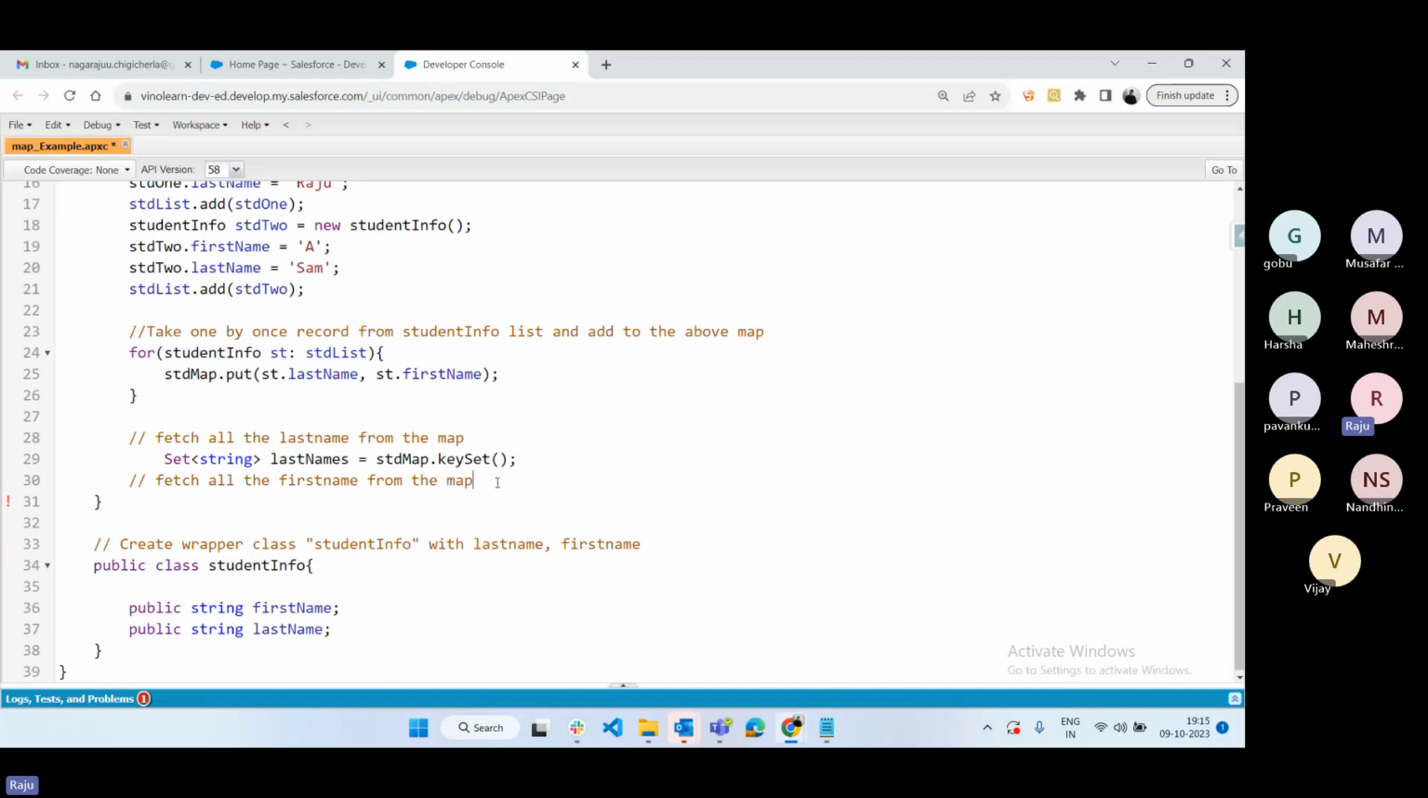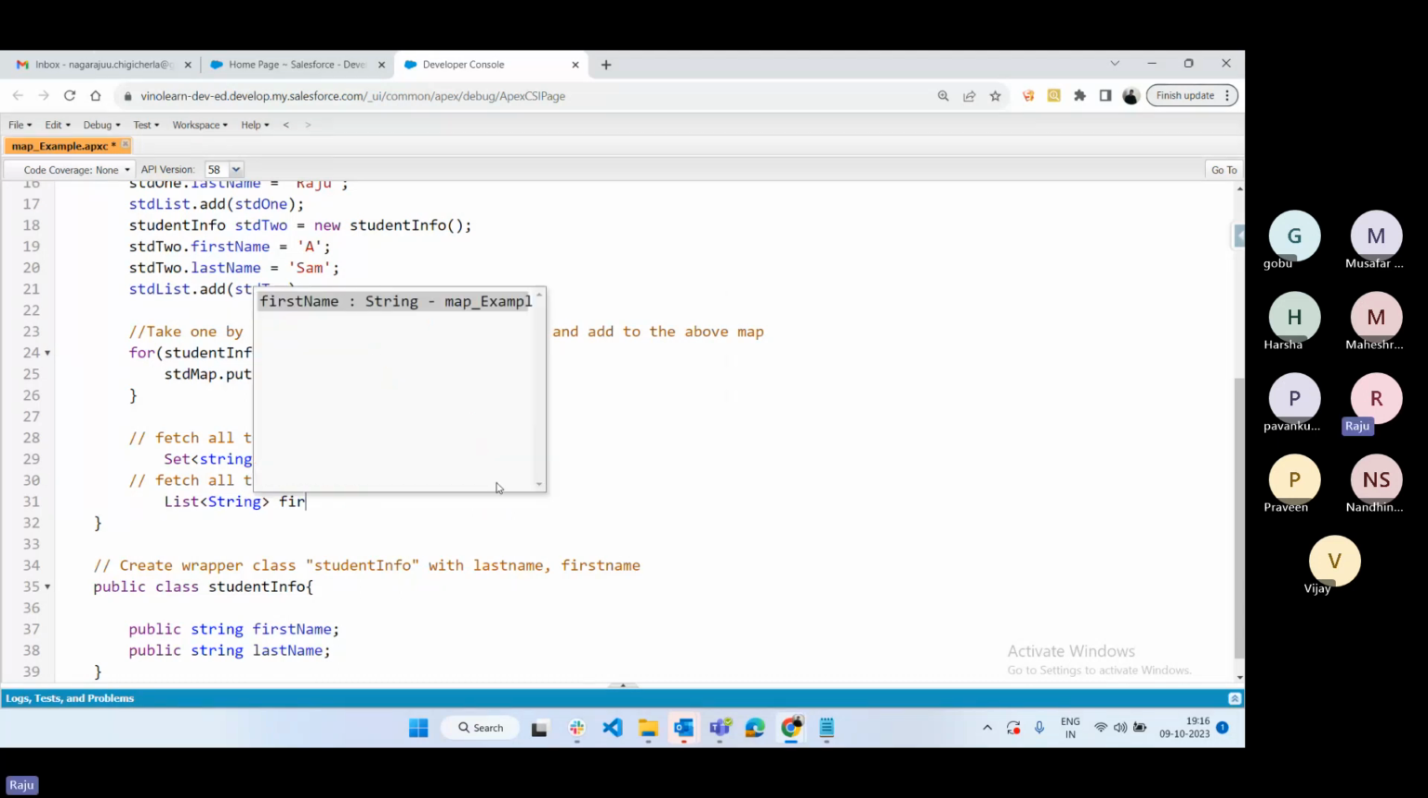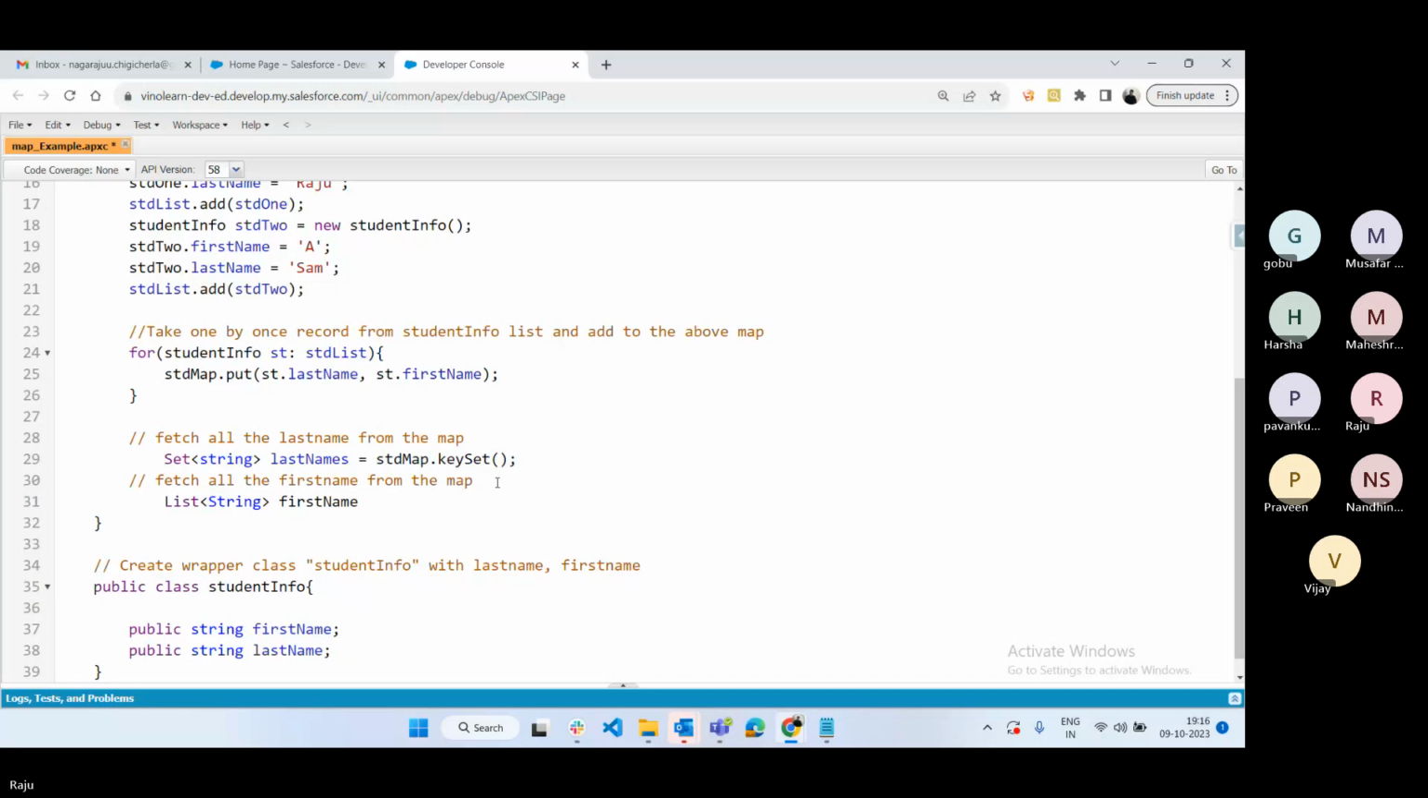Automatically all keys are stored into map key data, or if you want you can put last names. Okay, and for the next requirement, I want to fetch only the first names, which we are storing in the map values. Then how to get a list of string first names equal to std map dot values. That's it.